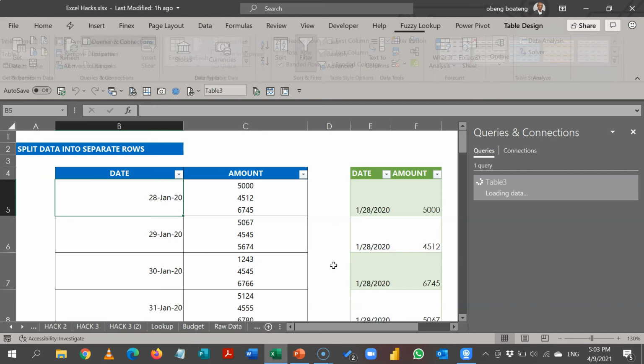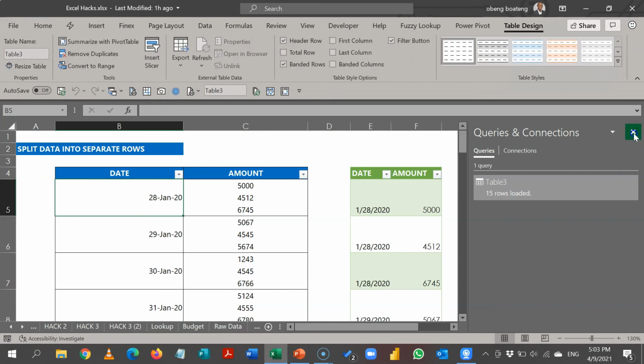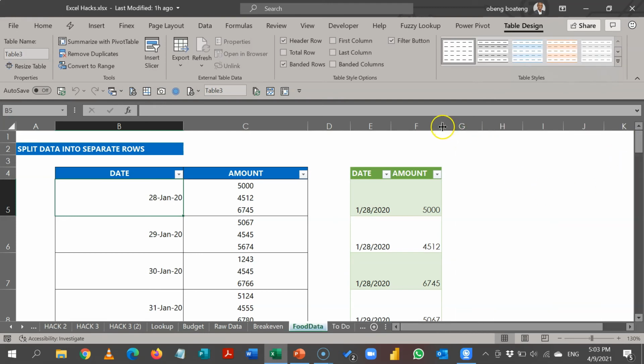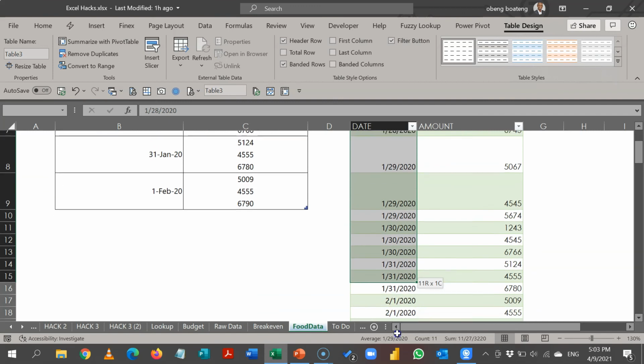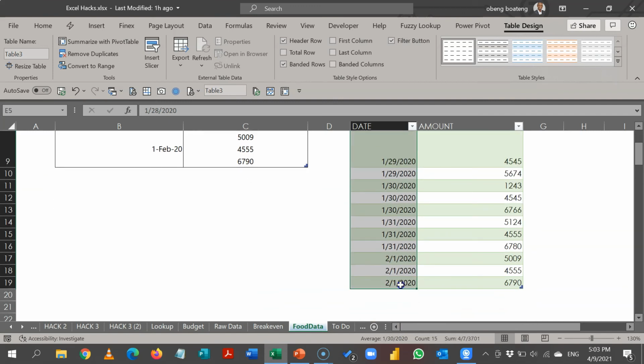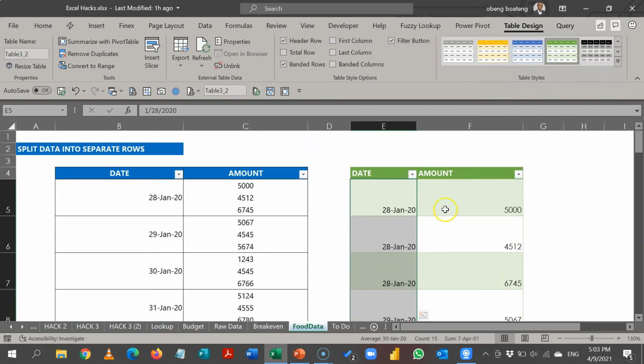Power Query now dumps the data I cleaned earlier, and then this is what I have. Okay, so we now realize that I now have each value corresponding to the date. So instead of just one cell, I now have 5000, 4512, 6745 corresponding to each date.